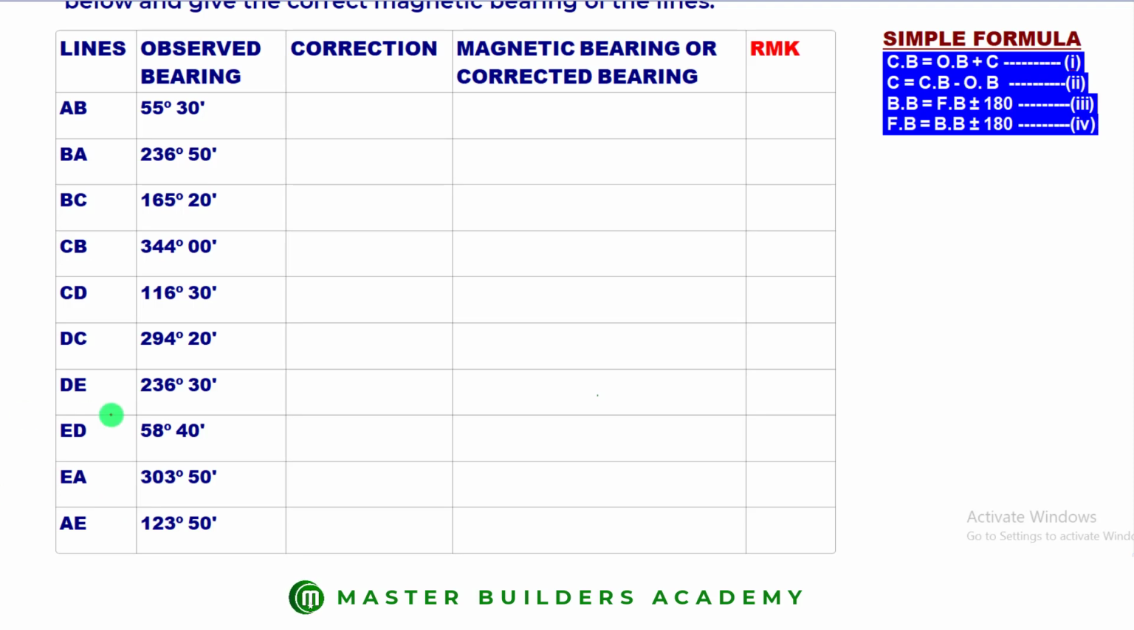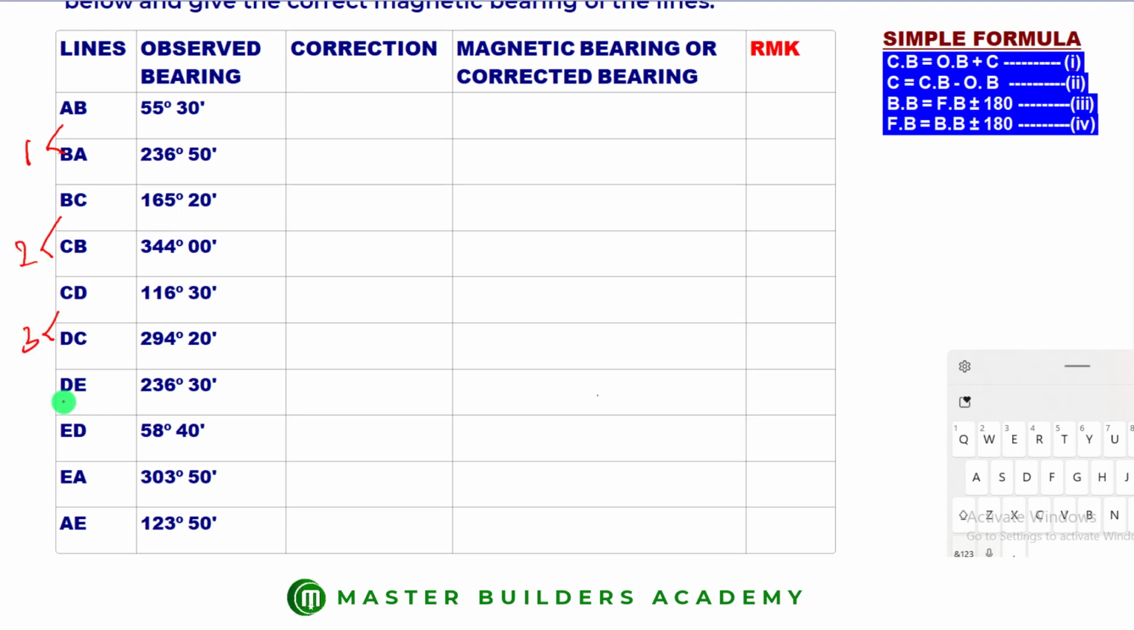The first thing we want to do now is to identify the station, and in order to identify the station, any station that you are examining must have only 2 alphabetical letters. This is a law also. So let's start from the beginning. AB and BA, they are one line, so this is station 1. Then BC and CB, this is station 2. And then CD and DC, this is station 3. And then DE and ED, this is station 4. Then finally EA and AE, this is station 5.